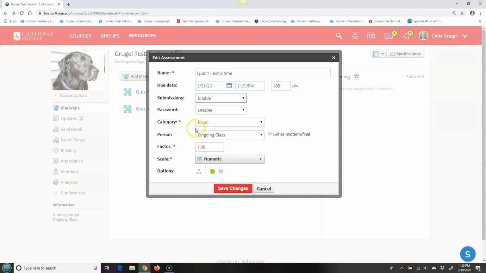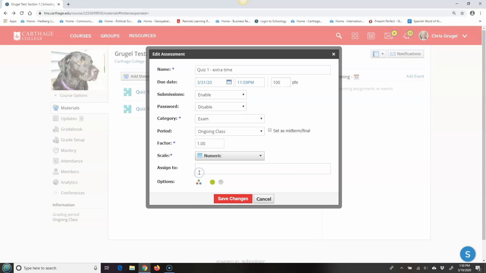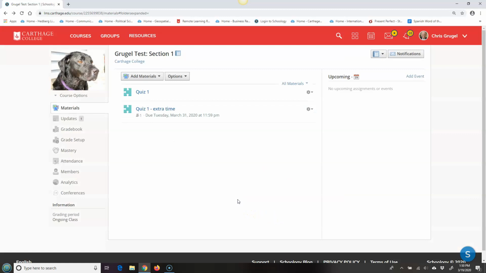But instead of assigning it to the whole class, I'm just going to assign it to an individual student or several students. So I'm going to click on those three dots, and you just have to start typing the name of the student in there who's going to need more time to take that test. And I could type multiple students in there as well. I'm going to save those changes.